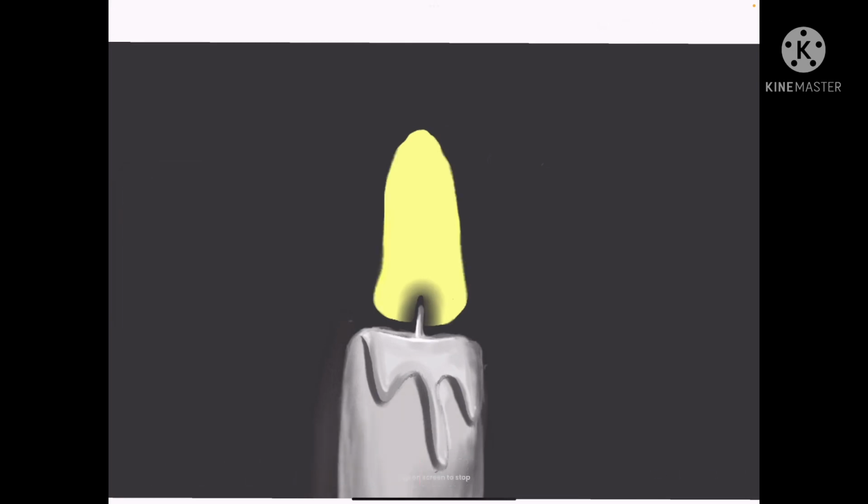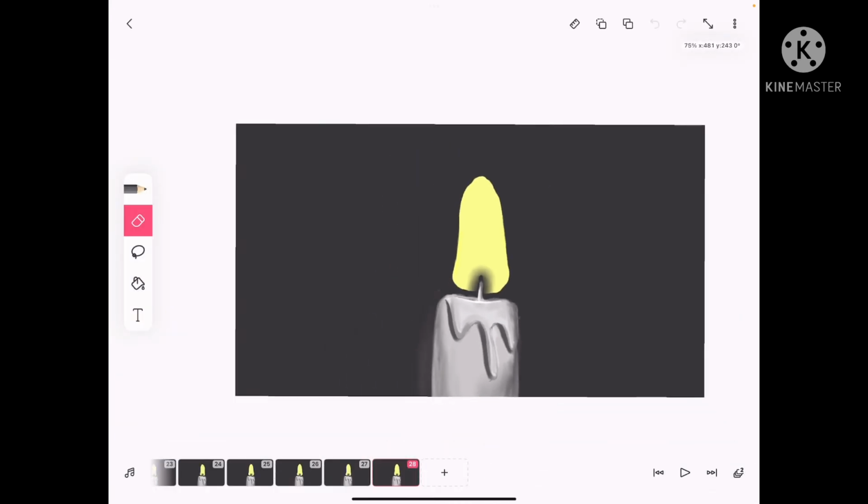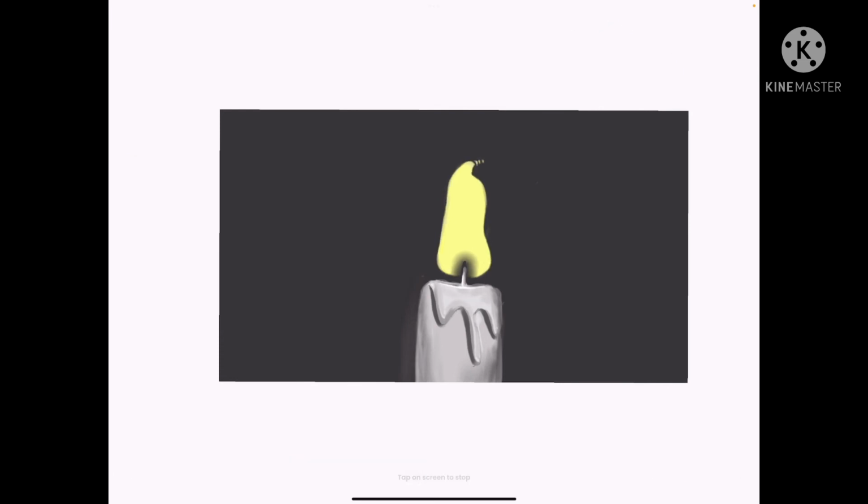And when we play this, you can see now it's a continuation. Everything seems to be falling in place the right way. And so this is our candle now with the light.